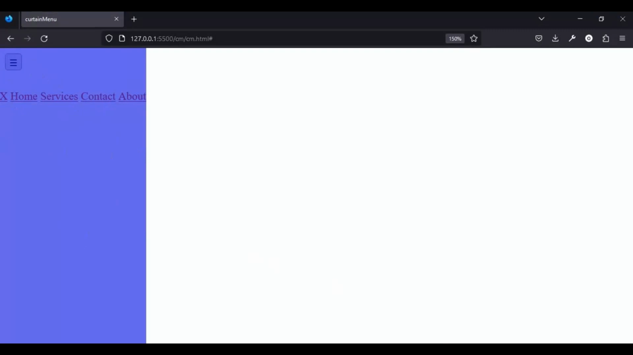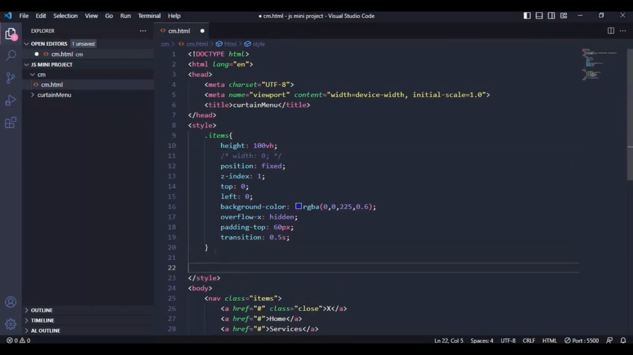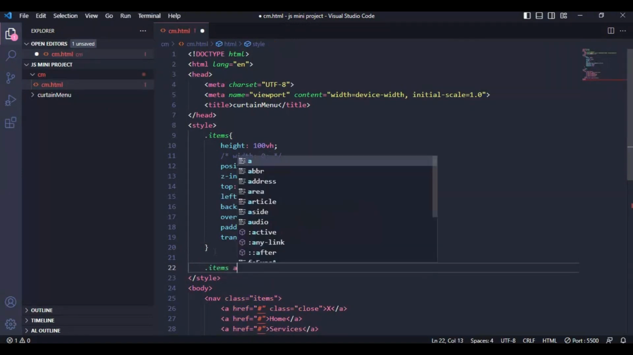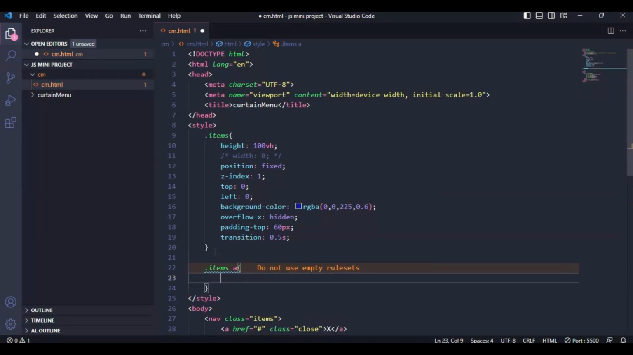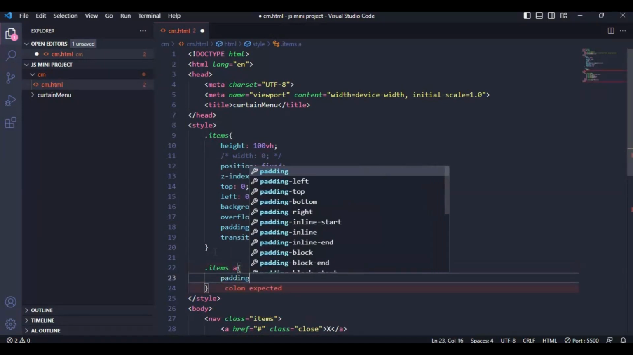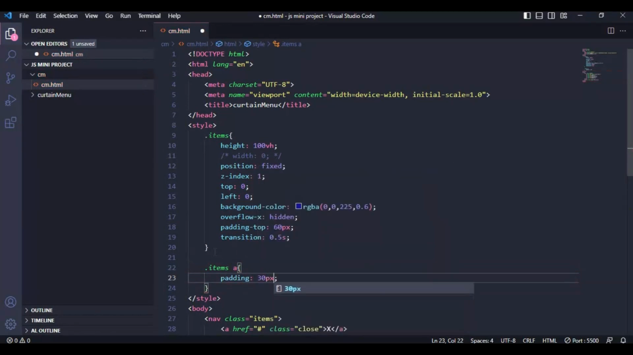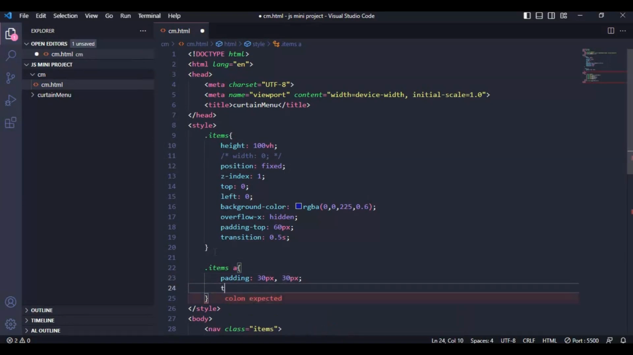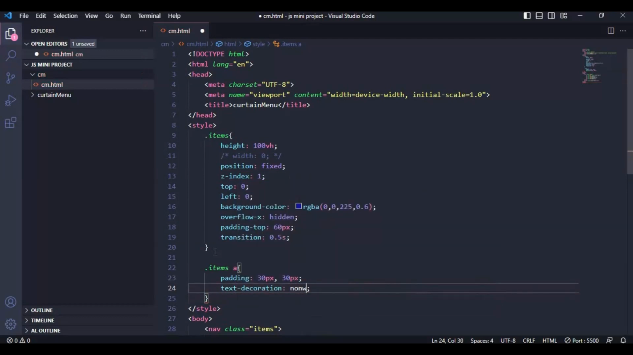So back to our VS Code, let's style the anchor text, so class of items, inside this anchor text, so hit enter. I'm going to start with the padding, so this is going to be 30 pixels, hit enter. Then text decoration of none.